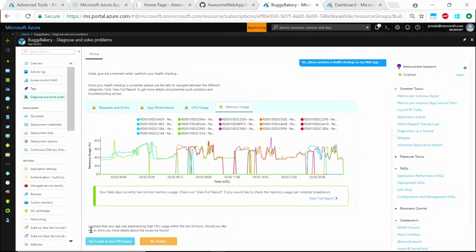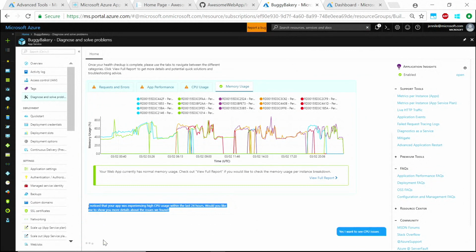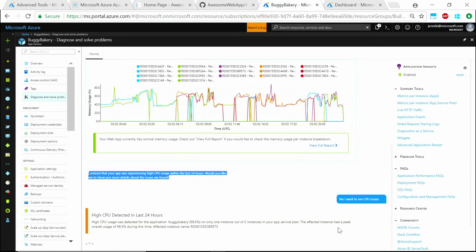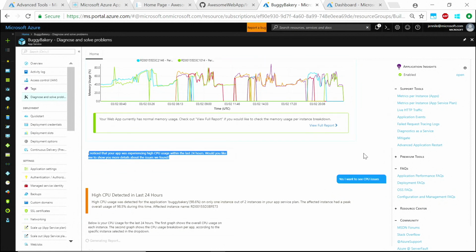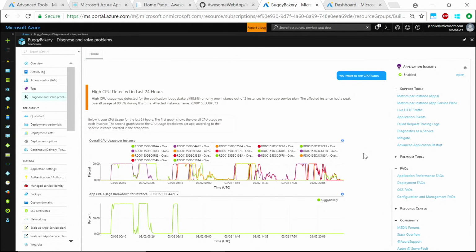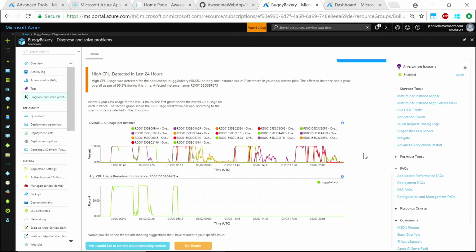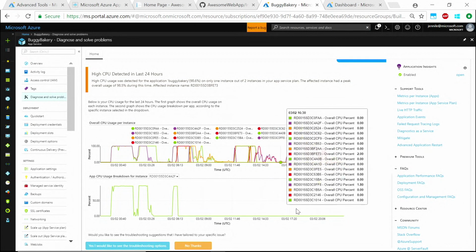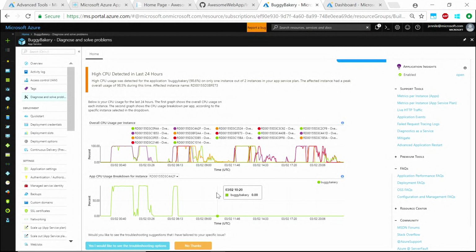And App Service Diagnostics noticed that my web app was experiencing high CPU usage within the last 24 hours. If I want to see the CPU issues, I say yes, and it shows me a graph of all the instances that I have running, and shows me which app is causing the issue. Here it's clear that Buggy Bakery is the one consuming all the CPU I have, and that may be related to my web app down issues.